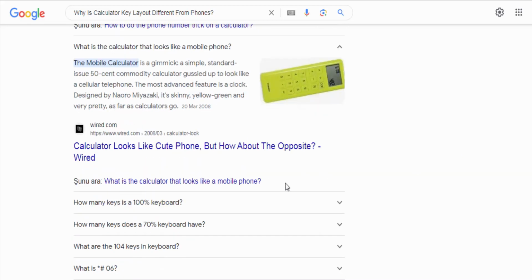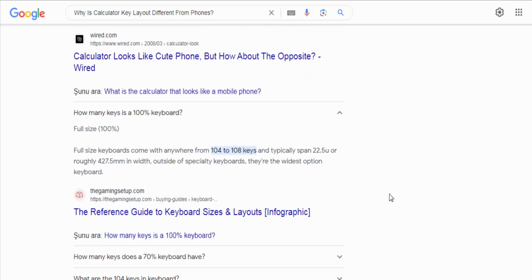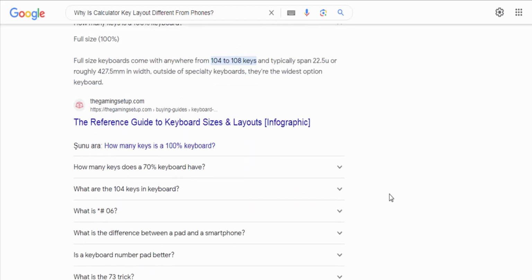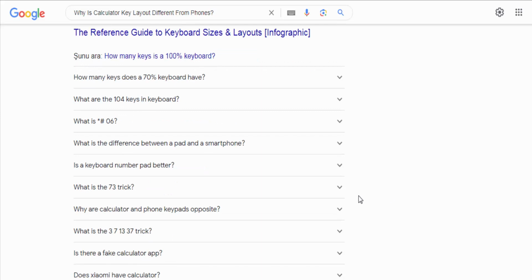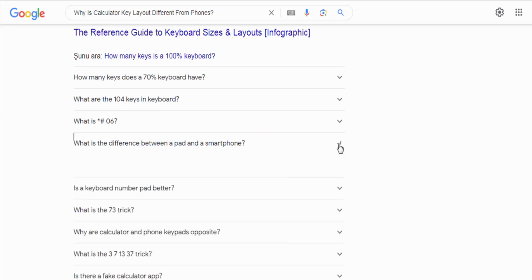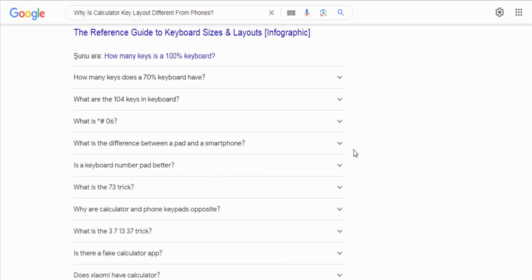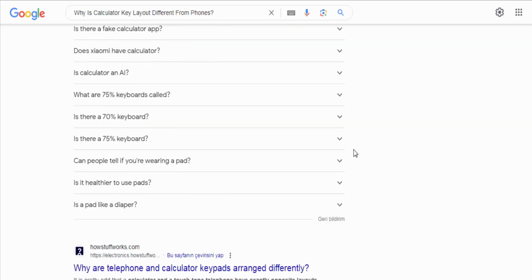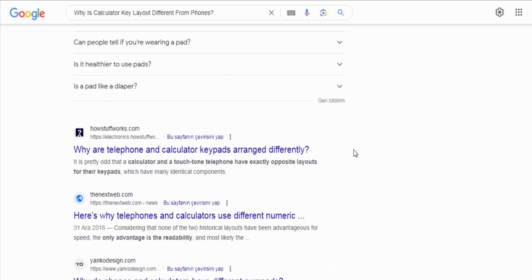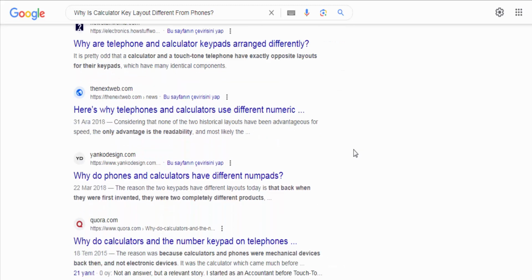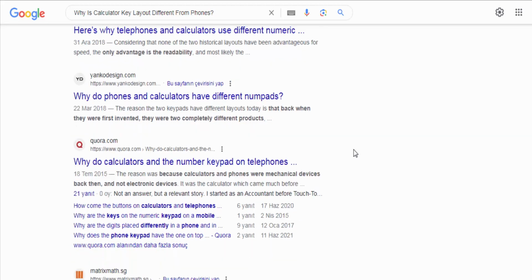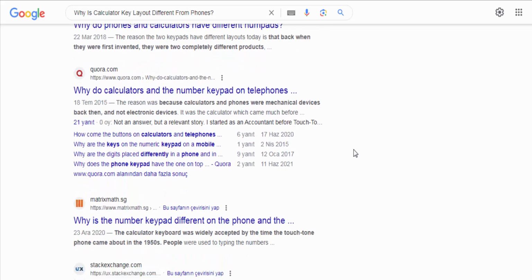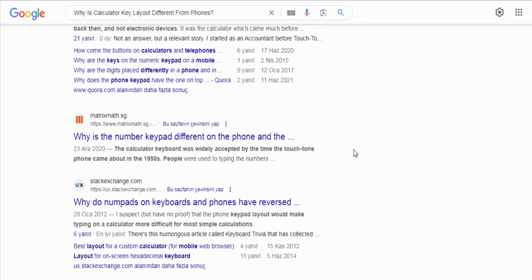Standardization. Calculator key layouts have been standardized over time, with many calculators following a similar design. This standardization ensures consistency across different calculator models and makes it easier for users to adapt to new calculators. In contrast, phone key layouts have varied across different manufacturers and models, as there is less standardization in the phone industry due to factors such as varying screen sizes, touchscreens, and evolving user interface designs.